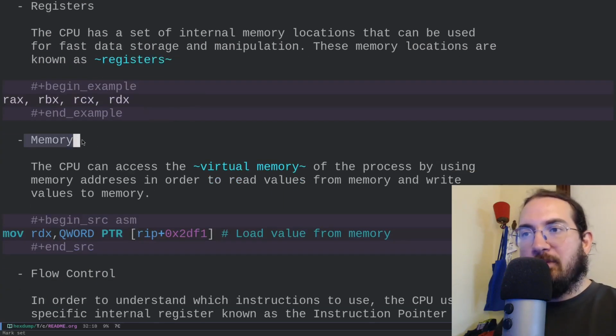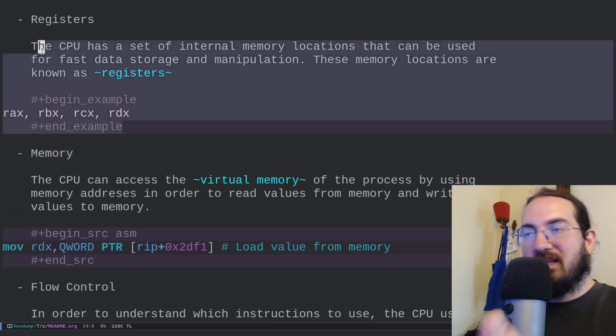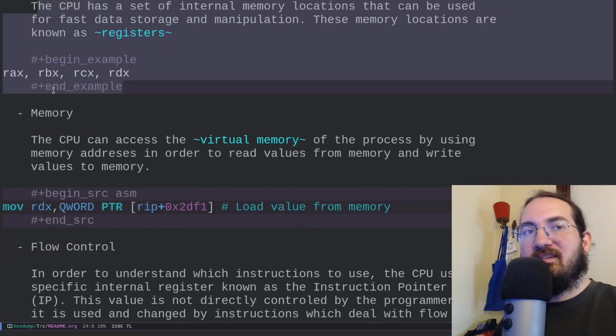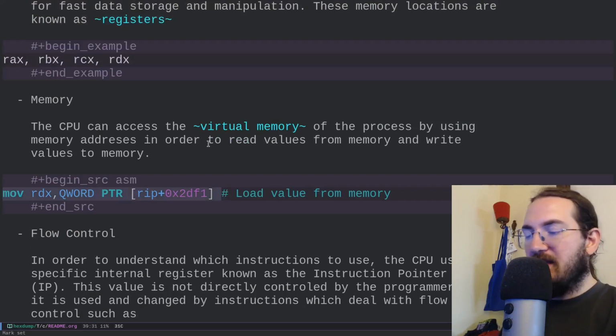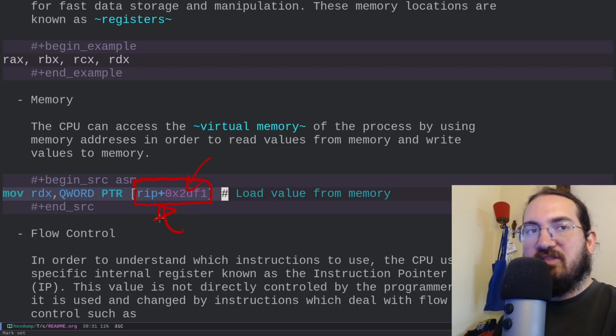Then, as I was saying, we find the memory. This is the typical RAM memory, the working memory. It is much slower than registers, but it is faster than the disk itself. For example, consider this instruction. In this instruction, we are reading a value from memory, and this value is obtained by computing this memory address, RIP plus this hexadecimal value. So this becomes a number, and we use this number to index into the memory.